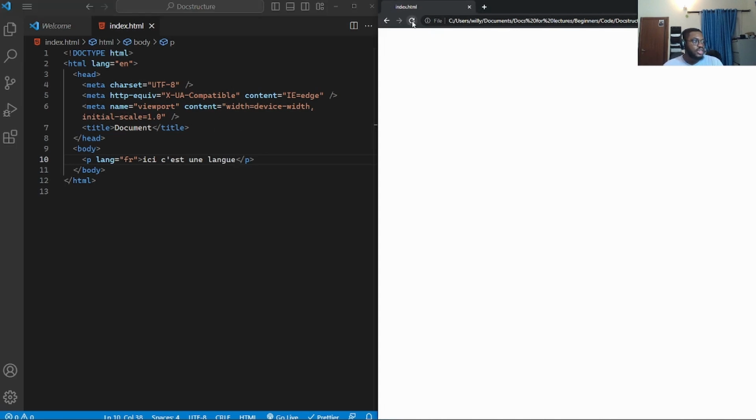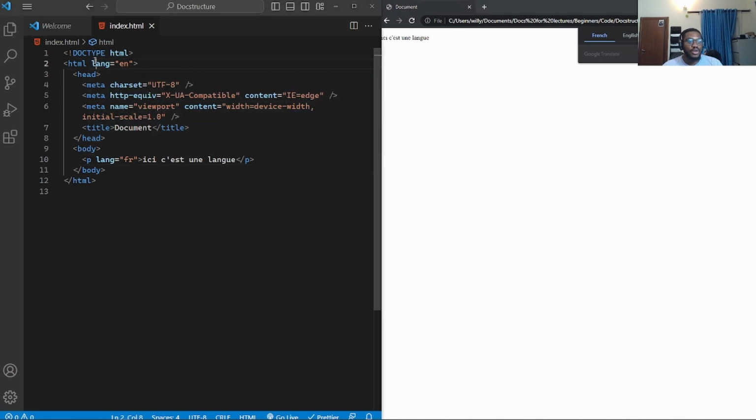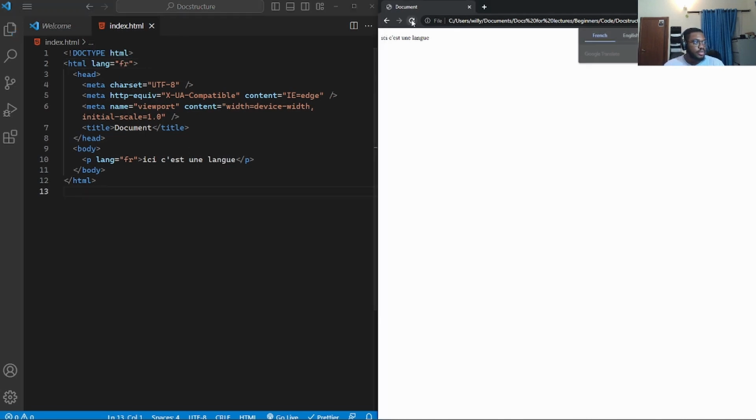Let's refresh the page. Now we can see the browser is trying to help us translate this French to English, because we set our document here to be en. But what if we had set this to fr? Let's take a look. What will happen? Now the browser is not trying to translate it for us anymore. So we've already told the browser that anything within this page is French.